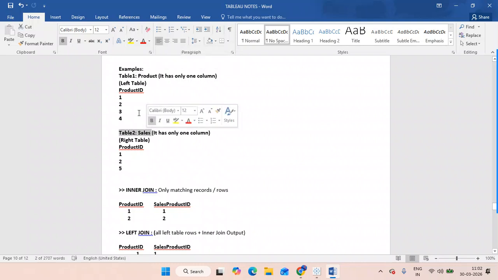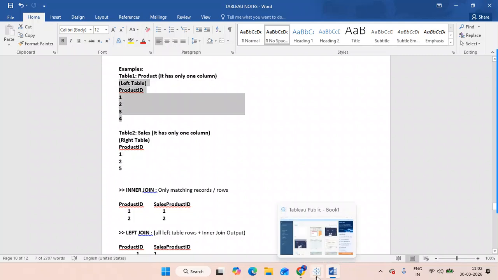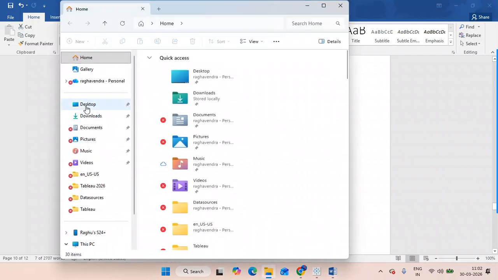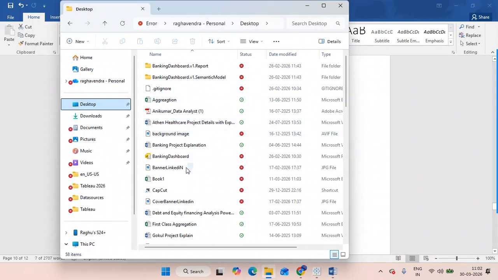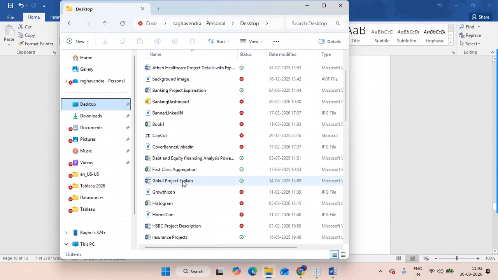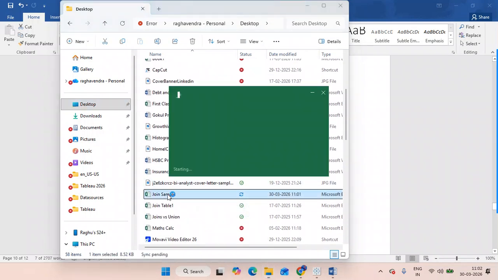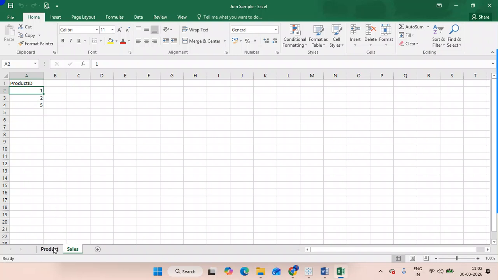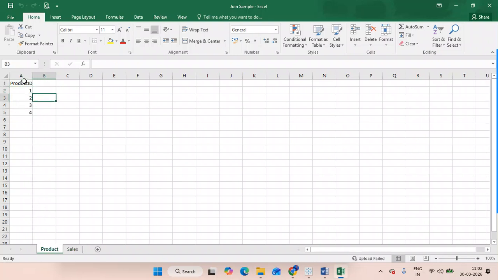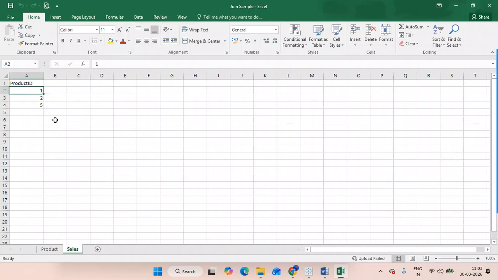In both tables, I'm going to create one column, that is product ID. The same data which is available here, I'm going to create in two sheets in Excel. So I have created that Excel file and I'm going to connect to it. If you see the data here, we can say joins, right? Join sample. If you see this product table, the product ID is 1, 2, 3, 4, and in the sales table, the product ID is 1, 2, 5.